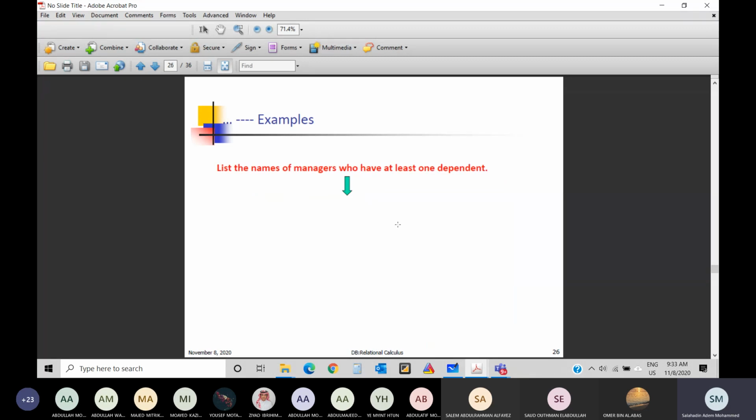Okay, so I want you to try this and see whether you understood me or not, and then I will solve it after that. So please try this. List the names of managers who have at least one dependent. So I want this time the managers who have a dependent, not everyone. He has to be a manager. So what do we do, Shabab?